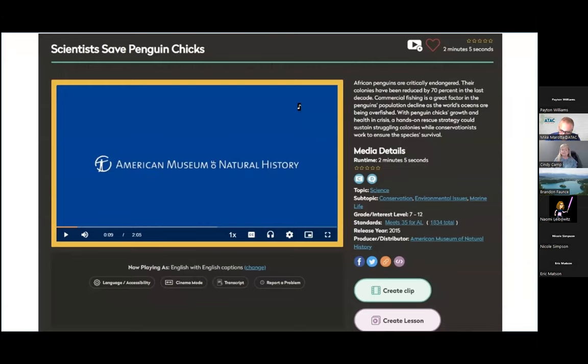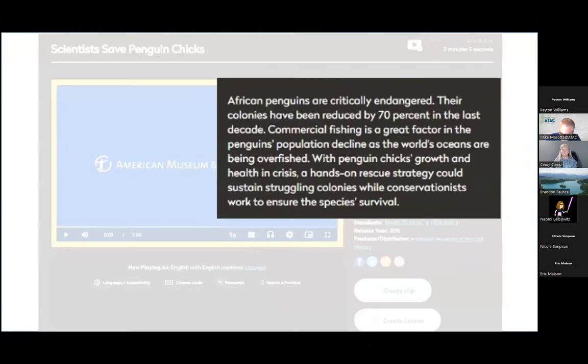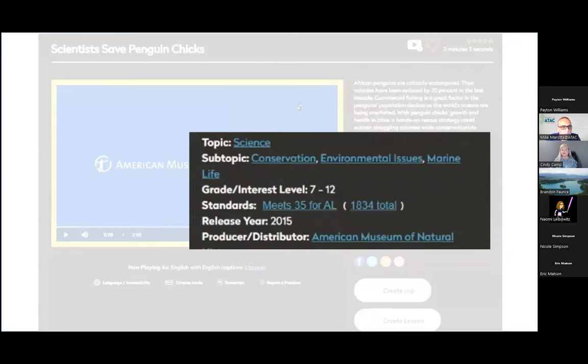Let me show you a little bit of what you'll find on the DCMP site. This is a typical player page. You see the video player to the left, and then to the right, there's going to be a paragraph that summarizes what the video is about, so you can decide if you would like to watch it. Below that, topics and subtopics, suggested grade level, standards, which I'll come back to, a release year, producer, and you can see other videos from that producer. And if it's part of a series, you'll see a link to a series page.